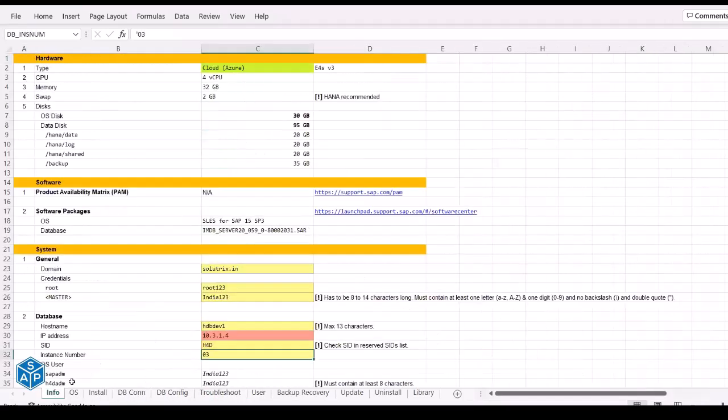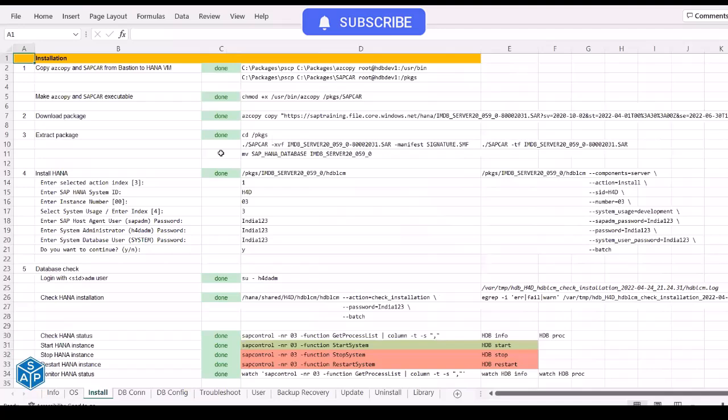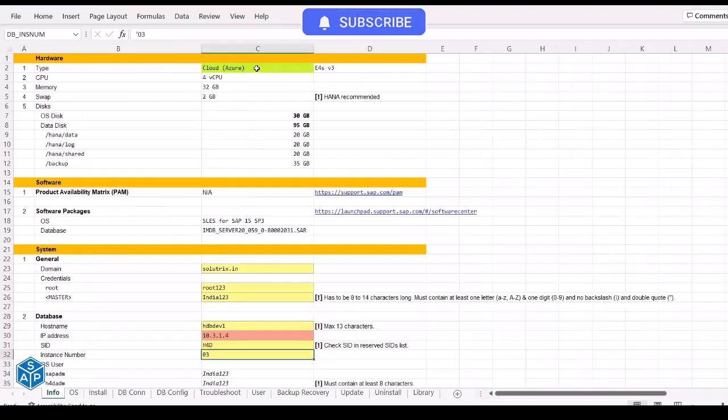This sheet is actually from the HANA database batch. This is not from S4HANA. This sheet will only be covering up to installation. So now this is everything over here. This is actually for the HANA database. Let me change it to S4HANA. So here it is. This is the sizing for S4HANA.